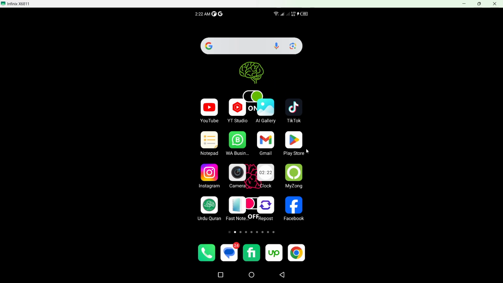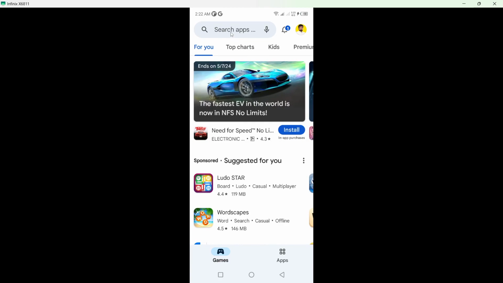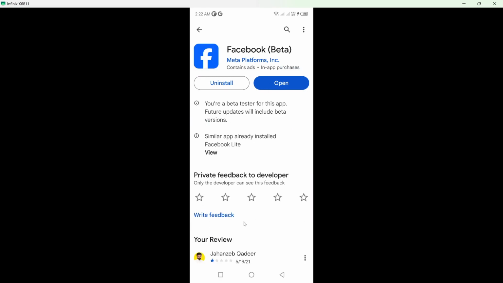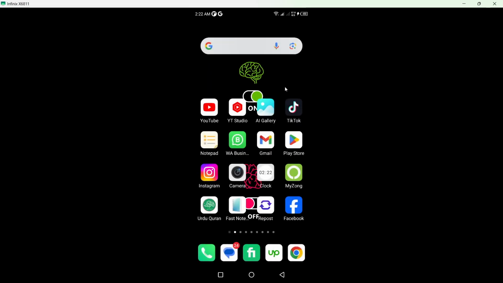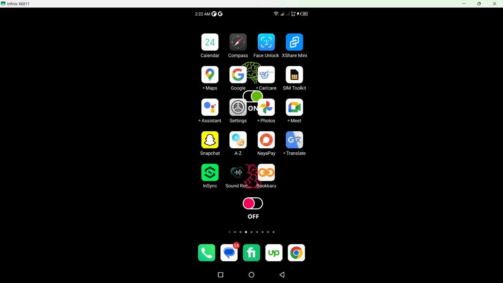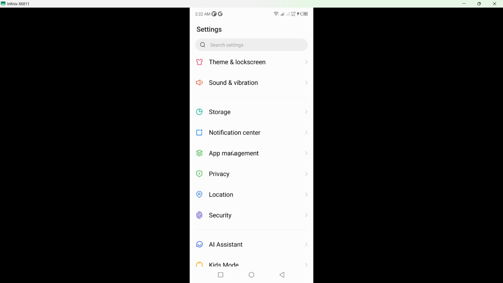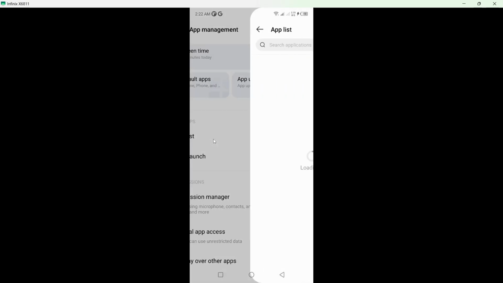So the first step you need to do is to open Play Store and search for Facebook. Click on Facebook and update your Facebook application. Once you're done with that, simply open the settings of your smartphone. Once you are in settings, go into app management and click on app list.